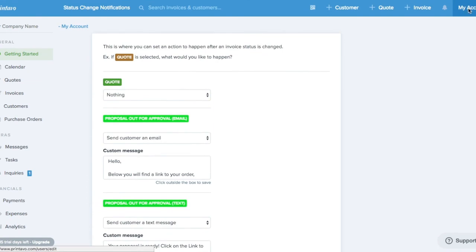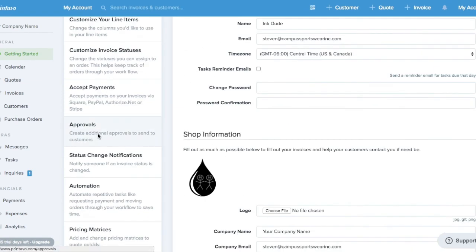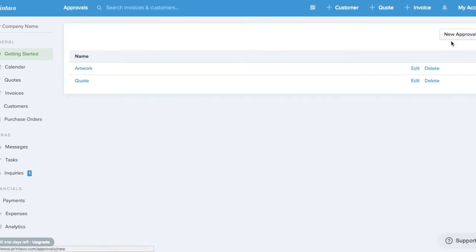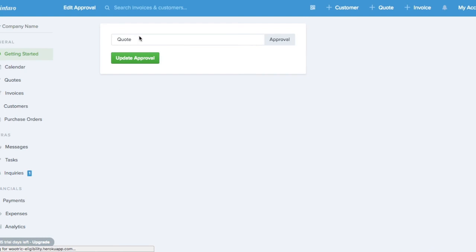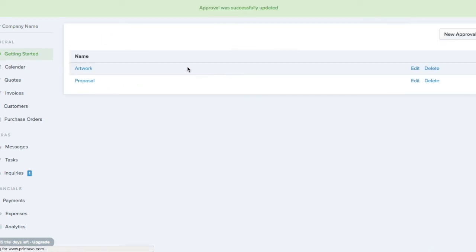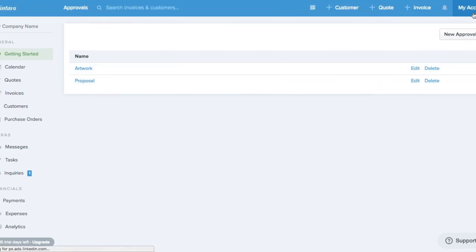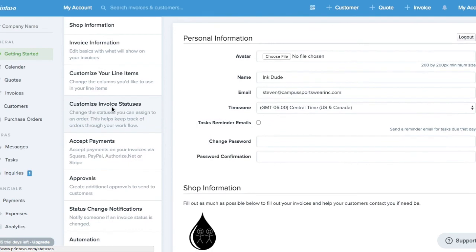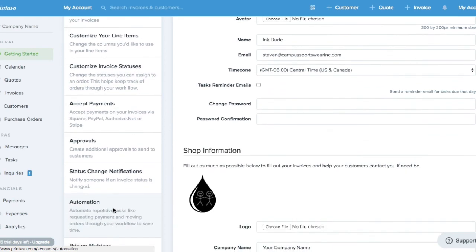And so what we're going to do is we're going to click on My Account. We're going to go into Approvals, and we're going to create an approval, and there's one already made right here, and we're going to call it proposal or quote or whatever you guys call it in your shop. Okay, and so now we've created an approval, and what we want to do is we want to automate that approval to be sent out with that status.